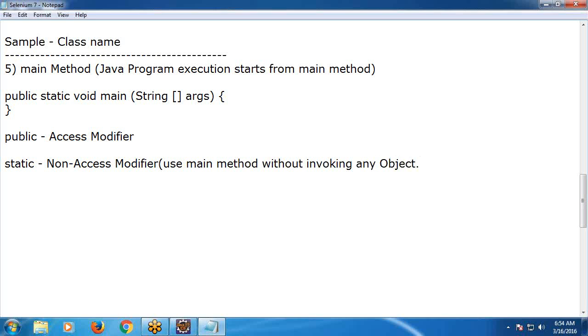Actually, method syntax is object dot method. Parameters are optional. If parameters are available, open parenthesis and enter values. If no parameters, just a blank parenthesis. But here, without invoking any object, we are going to use the main method. For that, we need to write static. Okay, Niladri, getting this point, static? Yes, sir.